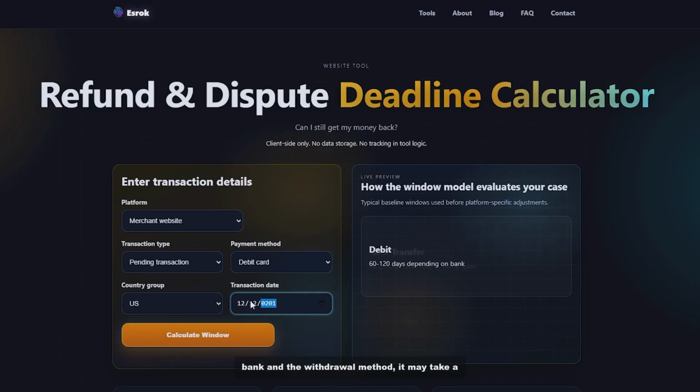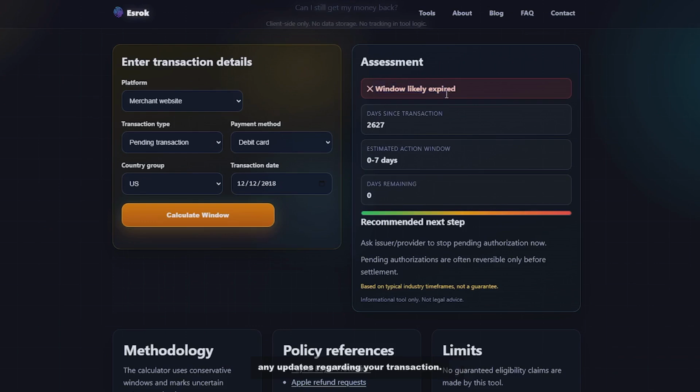After completing these steps, your withdrawal request will be processed. Depending on your bank and the withdrawal method, it may take a few days for the funds to appear in your account. Always keep an eye on your email for any updates regarding your transaction.